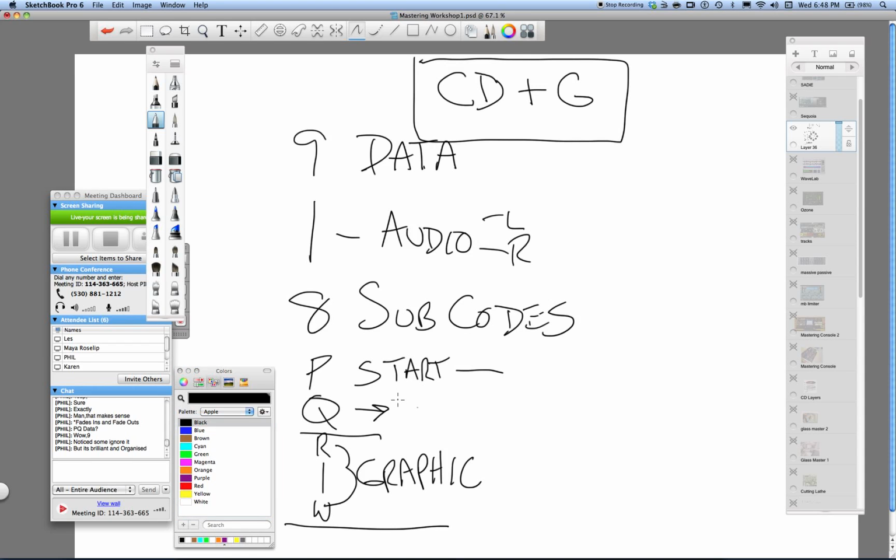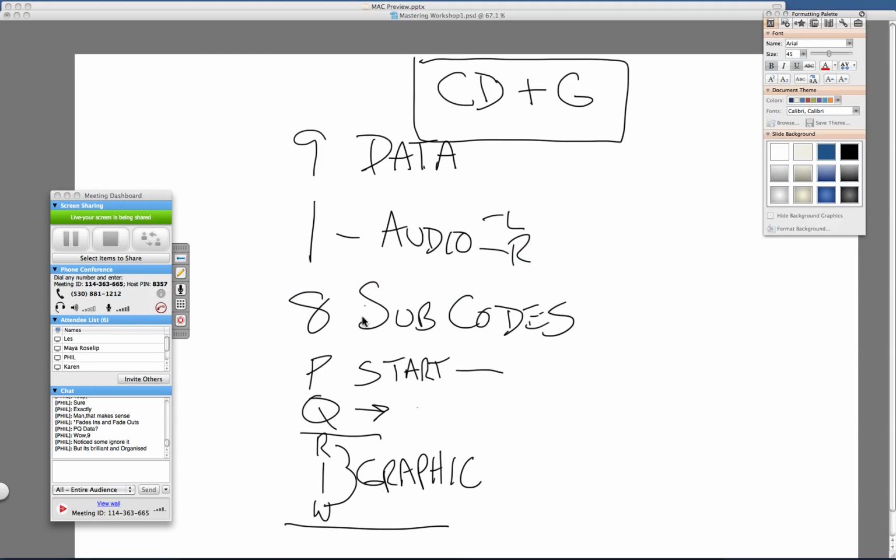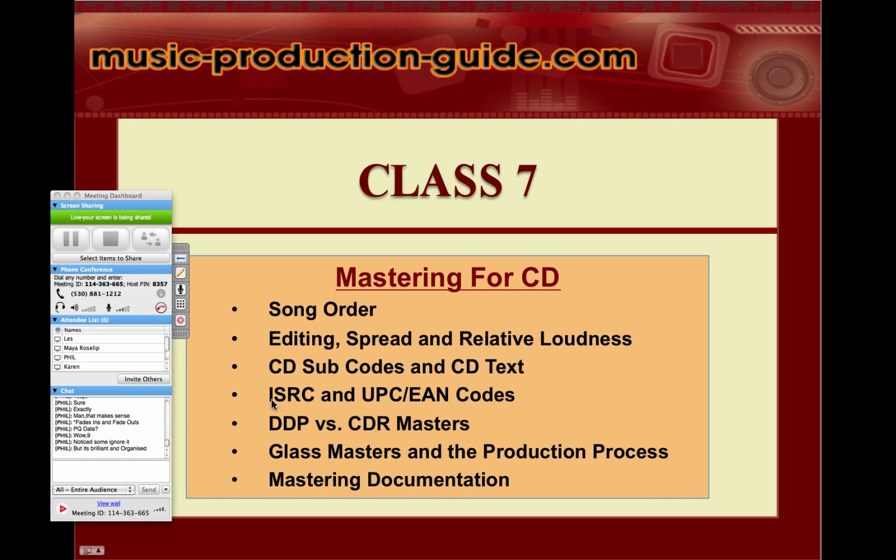So this is a big part of the process. When you're working and you're creating a CD, you're actually putting in those ISRC and UPC codes, and you're getting the CD text exactly the way it is. The ISRC code is the International Standard Recording Code.